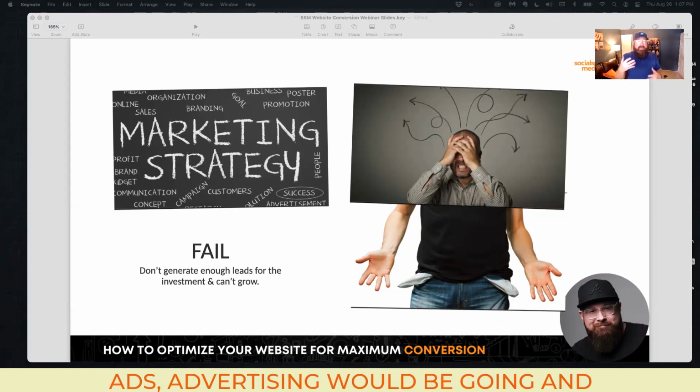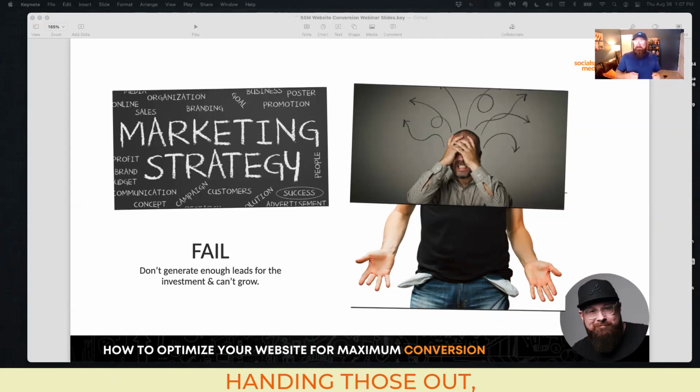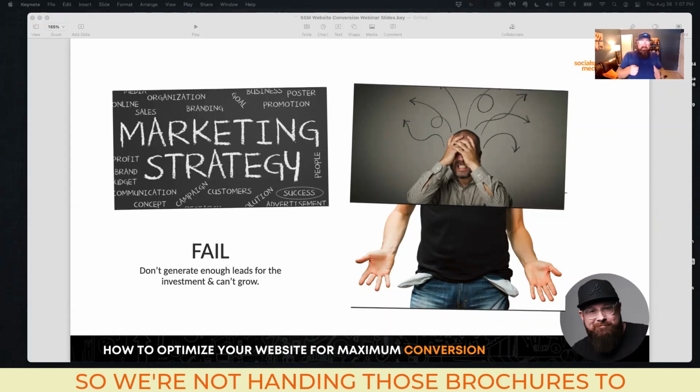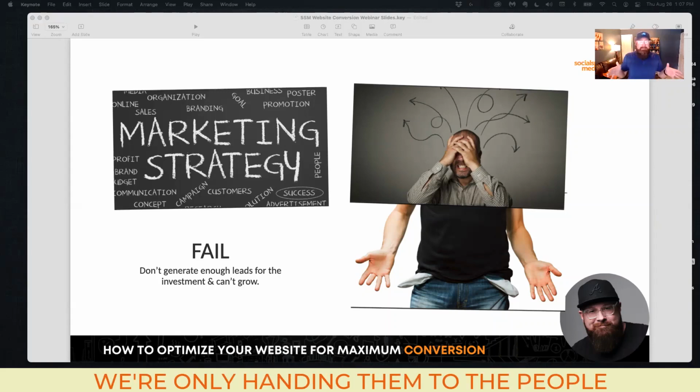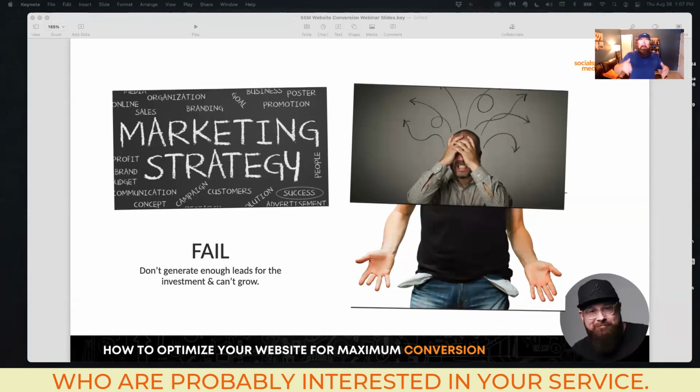And then advertising would be going and paying someone to hand those out to everybody they pass on the street, which actually Google ads and Facebook ads are even better because we can target, we already know who might be interested. So we're not handing those brochures to everybody. We're only handing them to the people who are probably interested in your service.